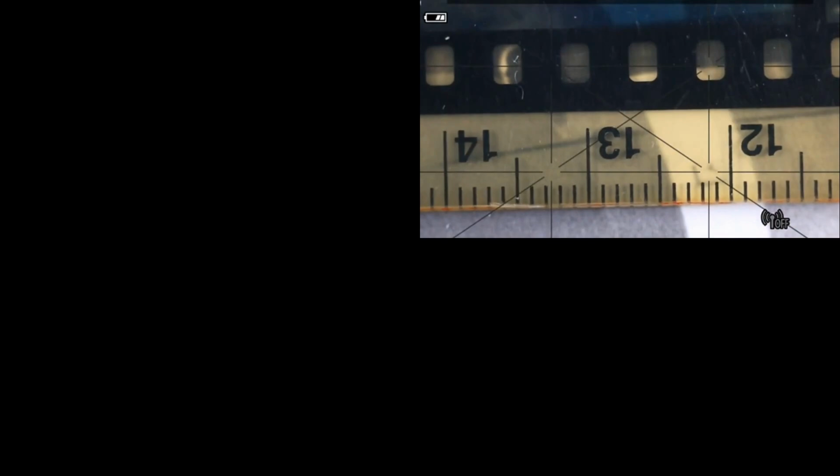I've added a little ruler here, and you'll notice that we're almost at one-to-one. 36mm across. So for people in this field who only require one-to-one and nothing else, this setup is perfect.